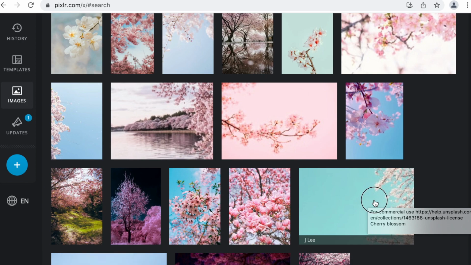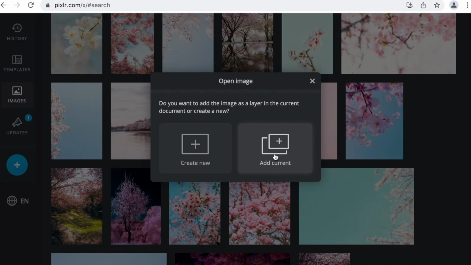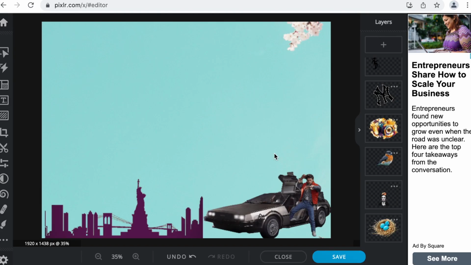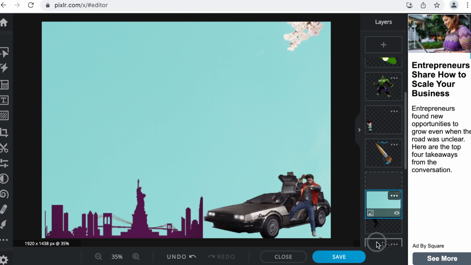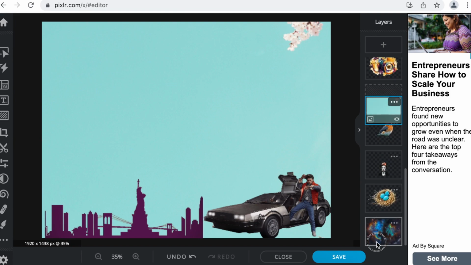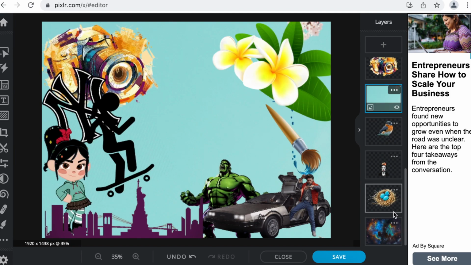So I'm going to choose this one right here. And I'm going to add current. Remember, we want new layers. So we want to add to current, and don't panic if it looks like it took over. We just need to move the layer. So whatever you want in the background, you need to make sure you move that layer below.